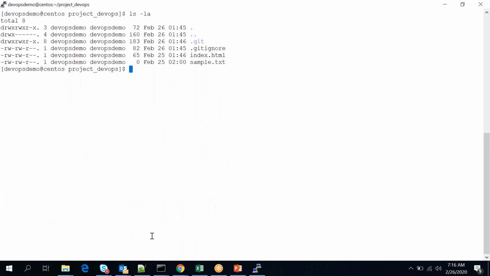Let's go and commit this file. It gets committed. Let's clear this. For example, let's go and add a file with the extension called .log file. Okay, let's create this file.